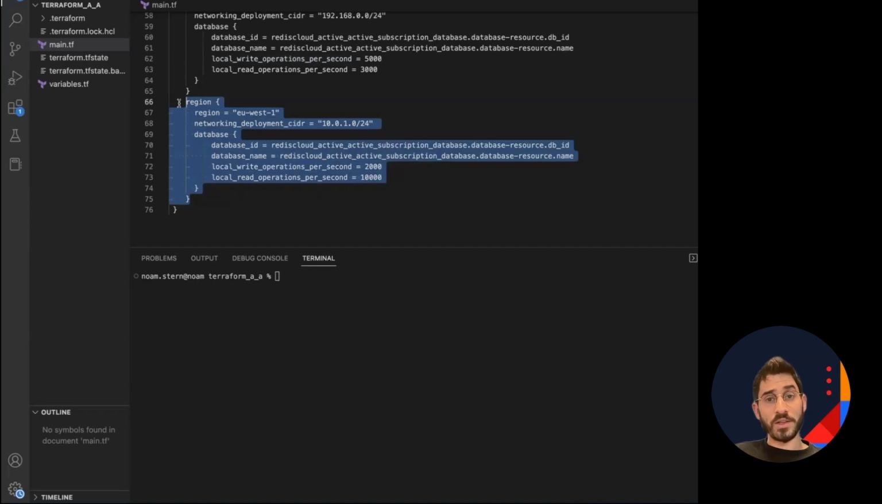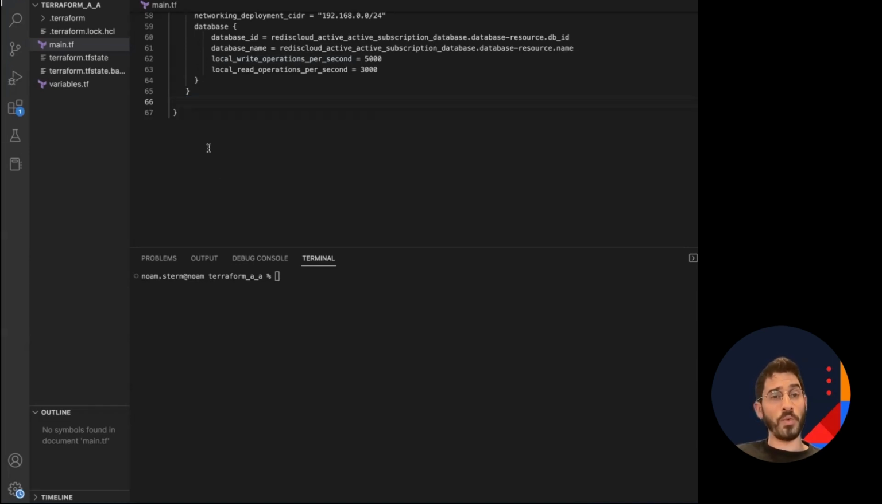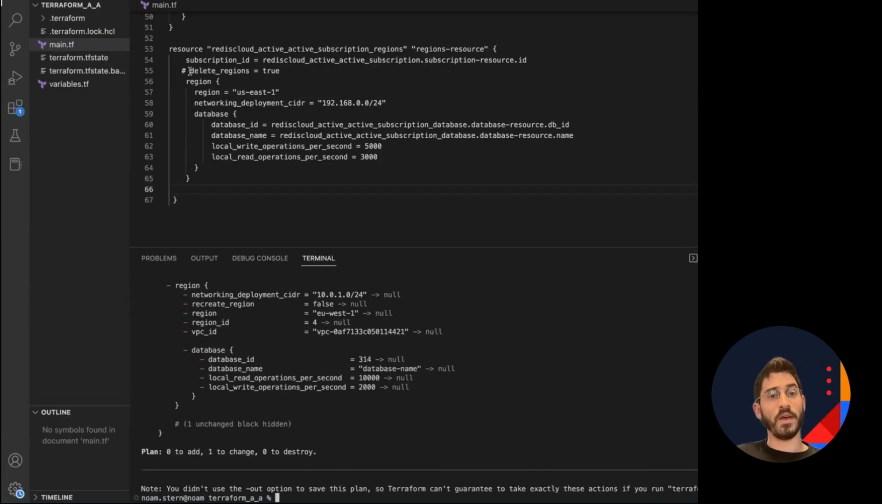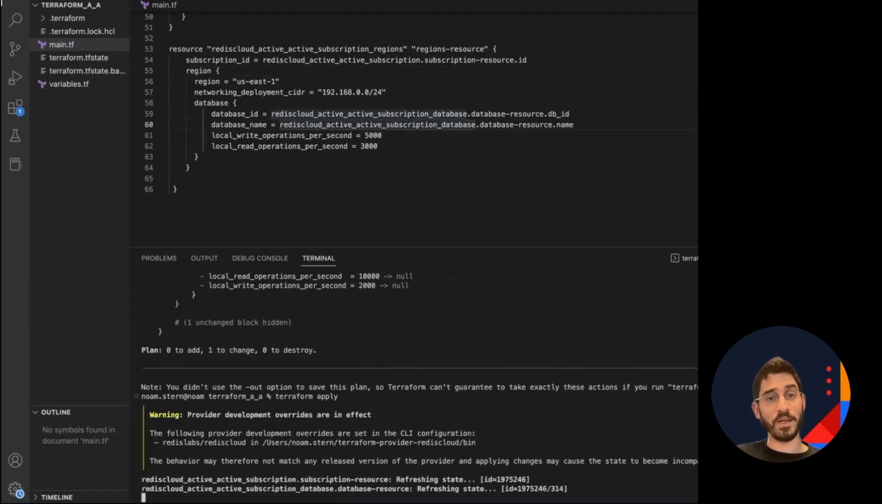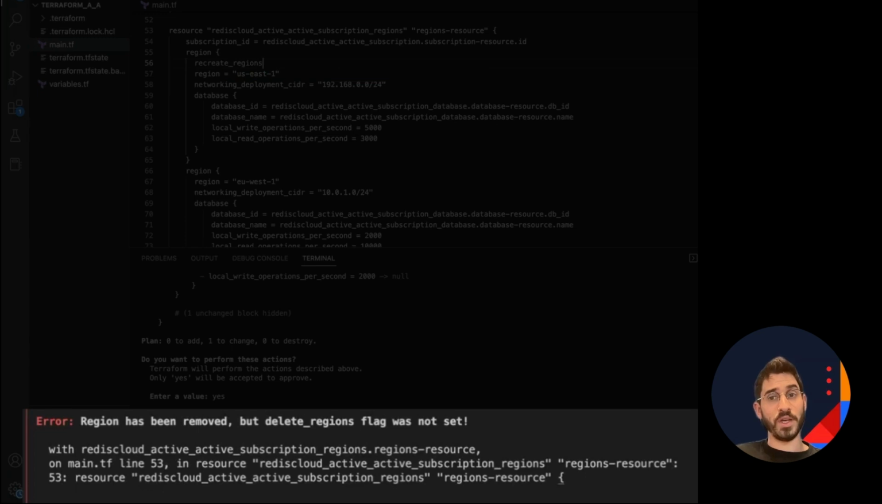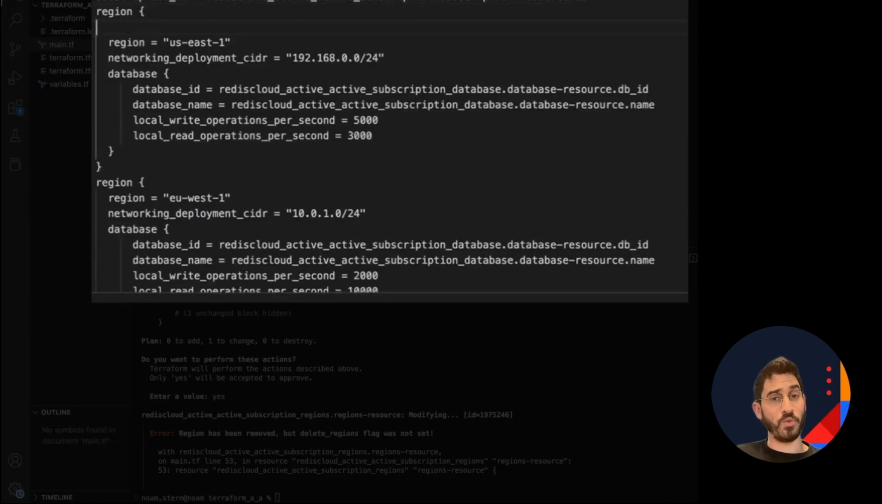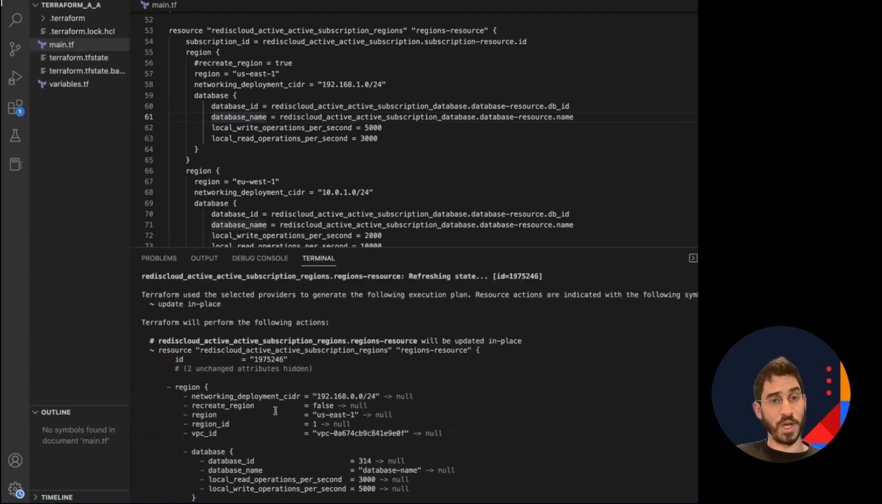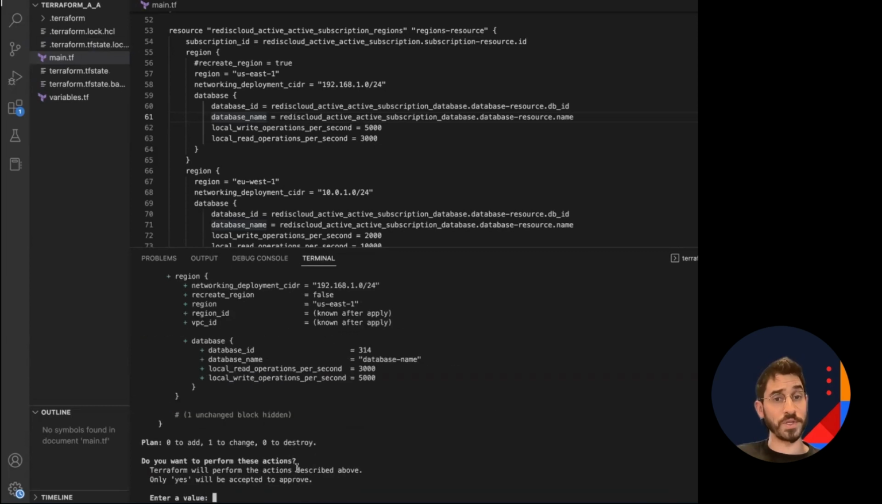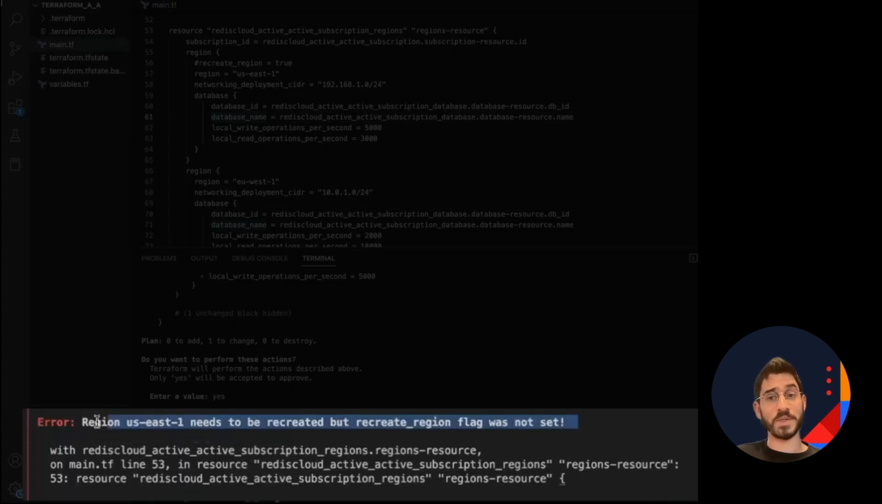If the flag is not set and you delete a block of one or more regions, an error will be displayed. As you can see, the provider is letting me know that I can't delete the region as I didn't specify this flag. The second flag is called recreate region. This flag will recreate a region in case I change the network deployment CIDR or the region name attributes. The region will be deleted during the recreation and a new region will be created. Those flags are introduced in order to protect users from making mistakes and accidentally deleting a region.